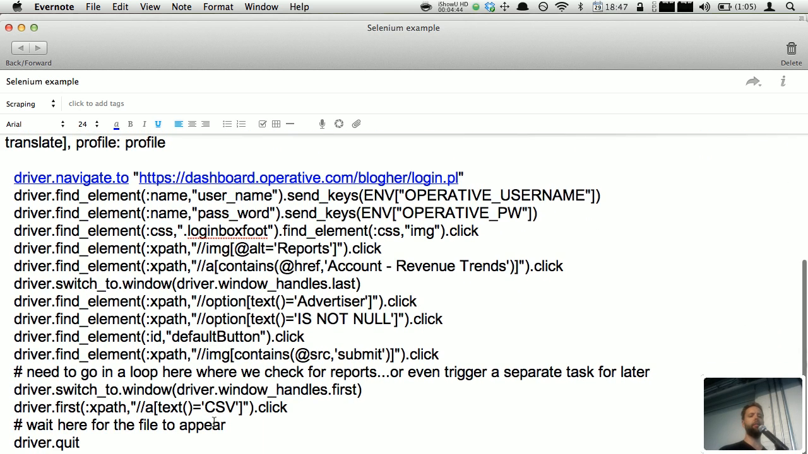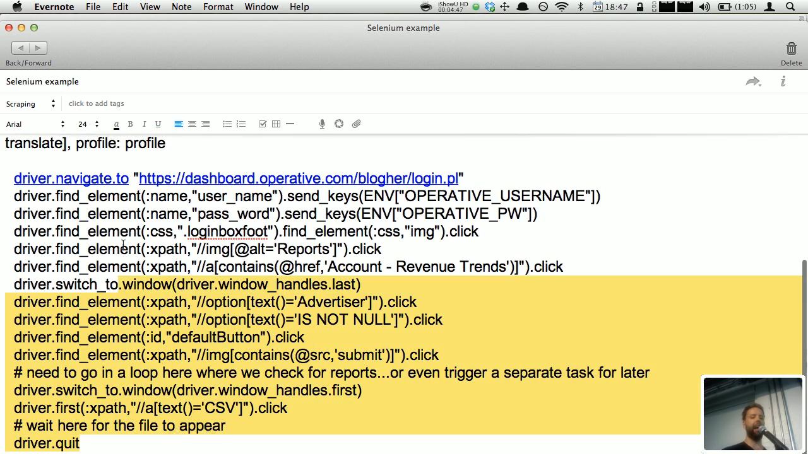And this Ruby driver is pretty nice, but I didn't find it a super intuitive way to write my scraper.